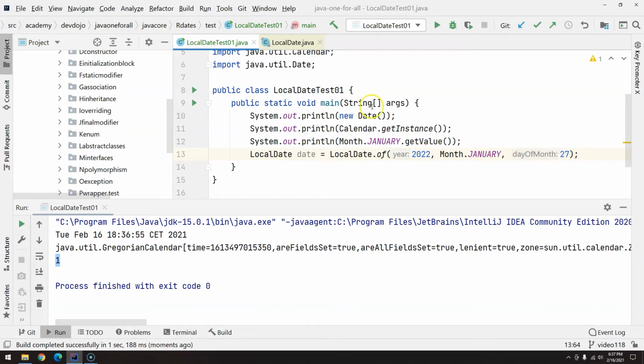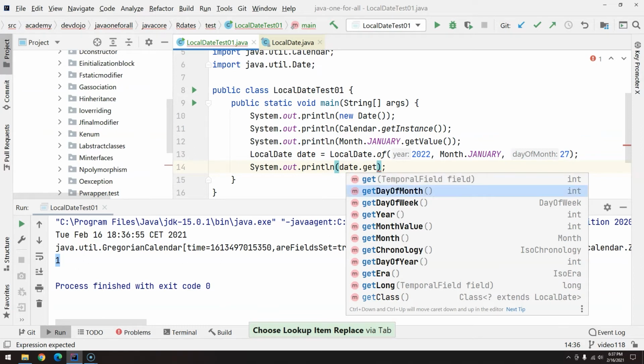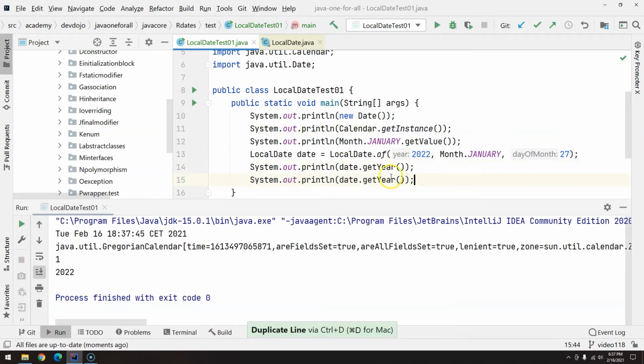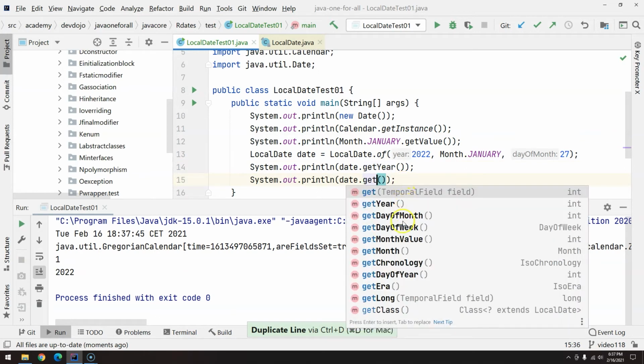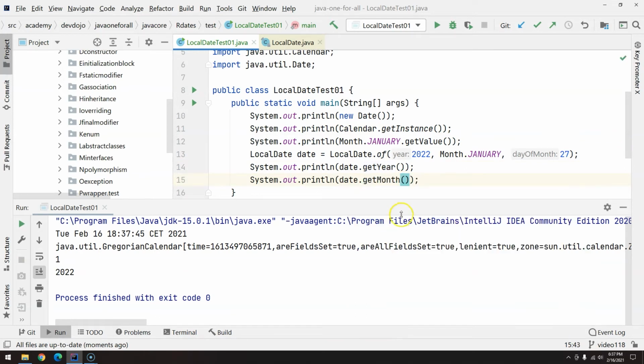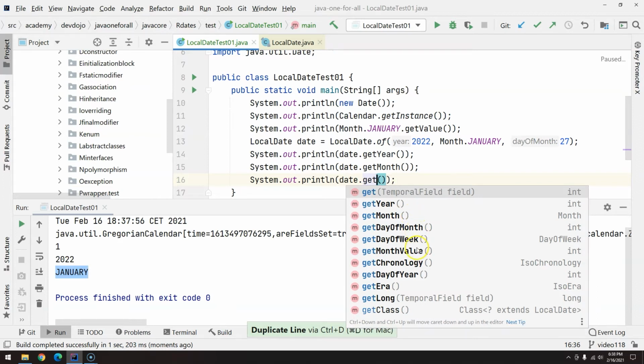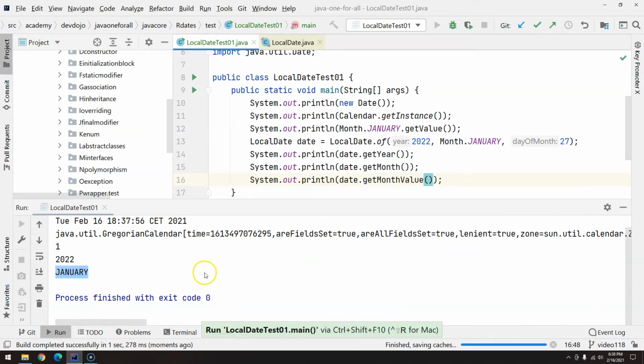Now, the same way we did for the Calendar, there are several utility methods that will return what we want. So for example, imagine that we would like to get the year. We have date and we have a useful method called getYear. Control Shift F10. Or let's say that you would like to get the month. So you get the month. Because the month is going to return January, but sometimes you want the value that represents January. You have getMonthValue that will return 1.